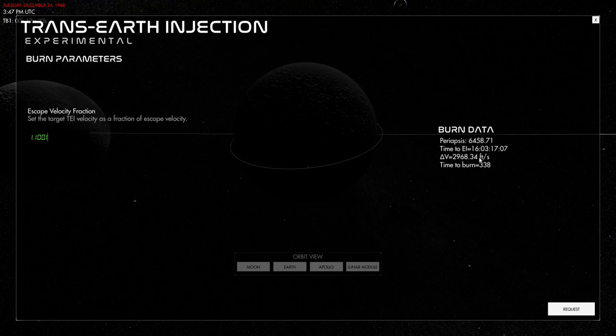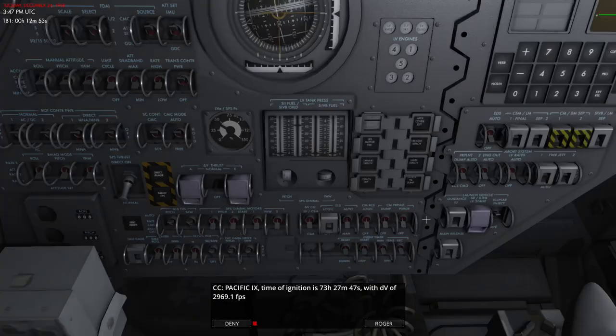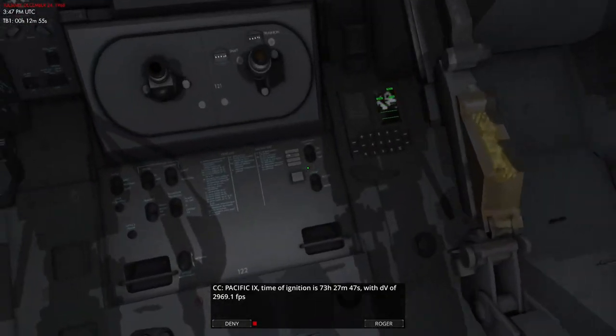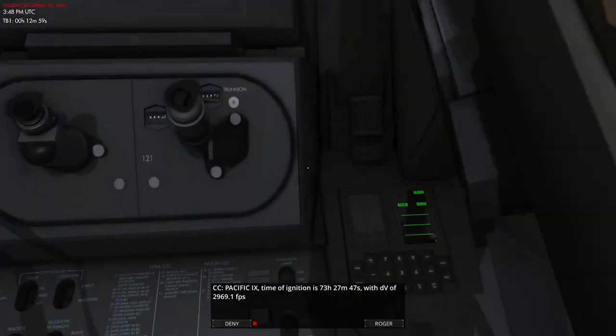And this is all calculated based on your orbit around the moon, so this value will be different every time, based on that orbit and where you want to reach. For example, if I now take this one, for this escape velocity fraction of this, and I hit request, I'm now going to be able to get into the spacecraft and start to plan the burn.